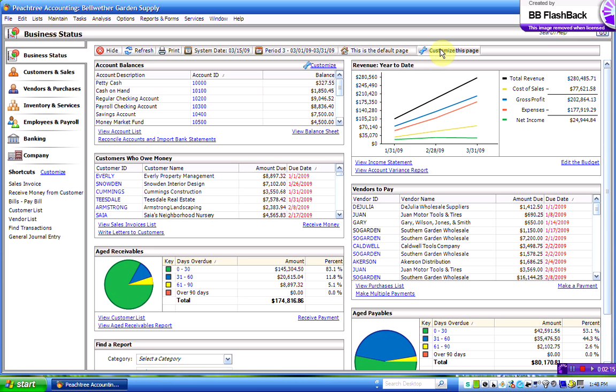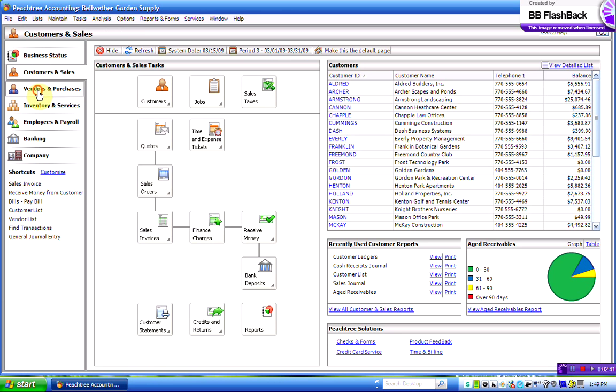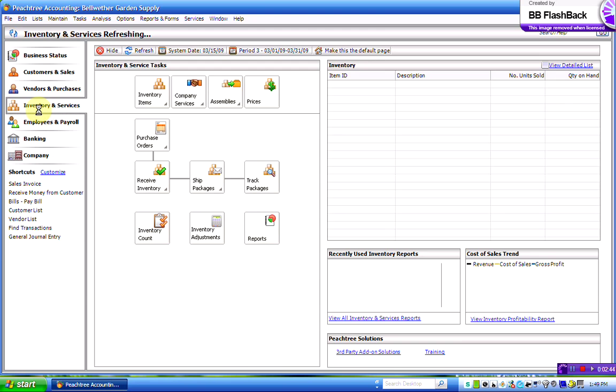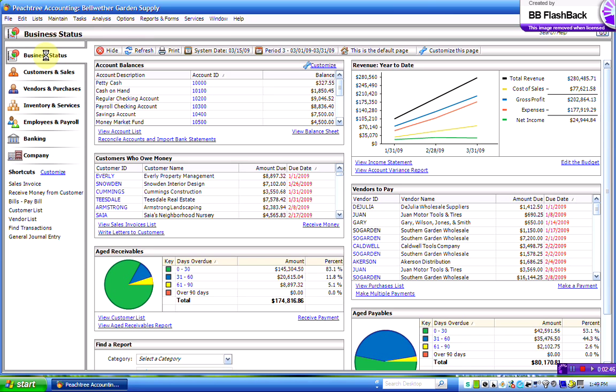You can make alterations to the page by customizing it. Sometimes when you've entered transactions and they don't appear to show on the business page, you need to click refresh. And if you wish to hide all of this, you can use that. This part on the left here then is known as the navigation bar. This brings up different screens. These are the screens or windows. So you can have business status, customer and sales, vendors and purchasers, inventory, and so on. That's it. I'll move back to the business status now.